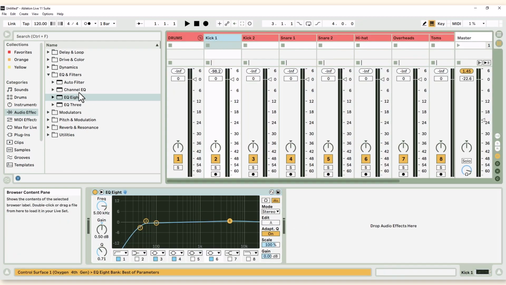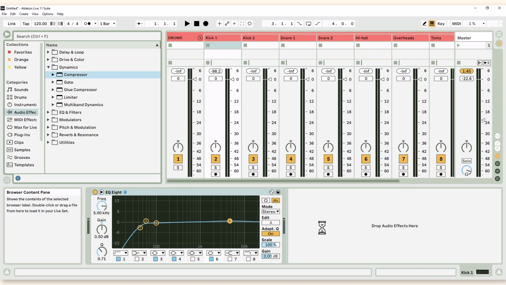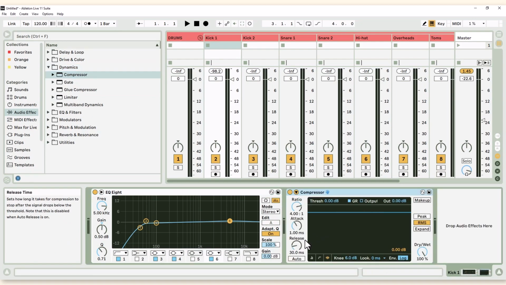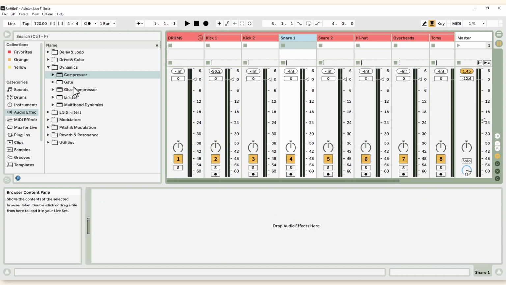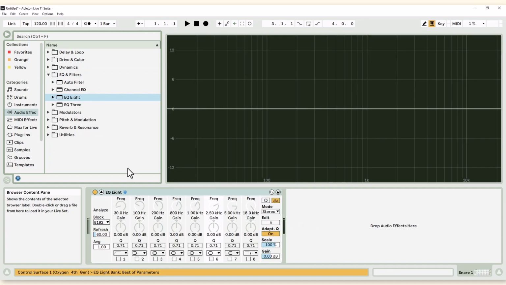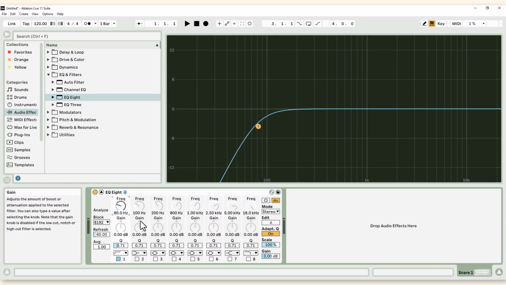Add that to the other kick as well. We'll add some compressors. Overheads might be nice to have a boost up around.